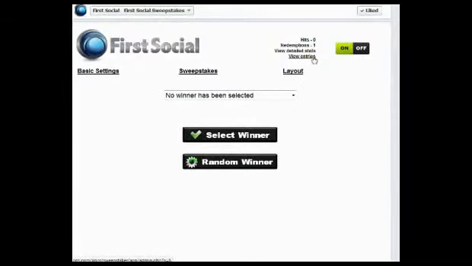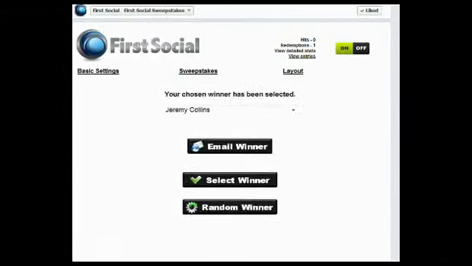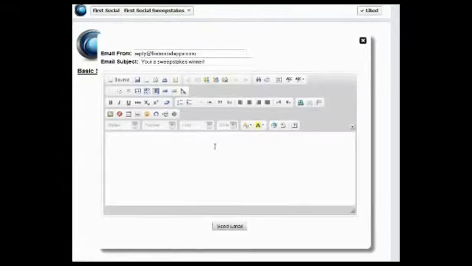If you click the View Entries link, you're going to end up on this page here. This will show you a drop down with all the people that have entered, and it's going to give you two options. You can click the drop down and specifically select a winner yourself, or it'll let you select a random winner. Once your winner is selected, you can click on this button, and that'll let you email them. You can enter your custom subject, and also an address where the email came from.